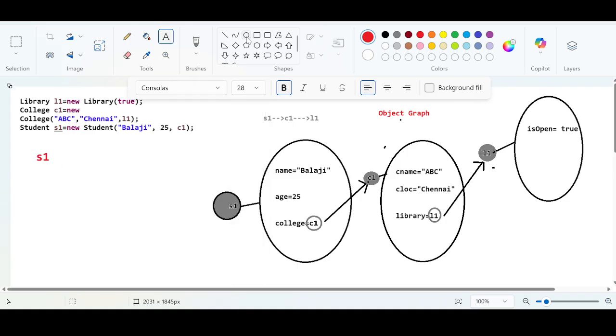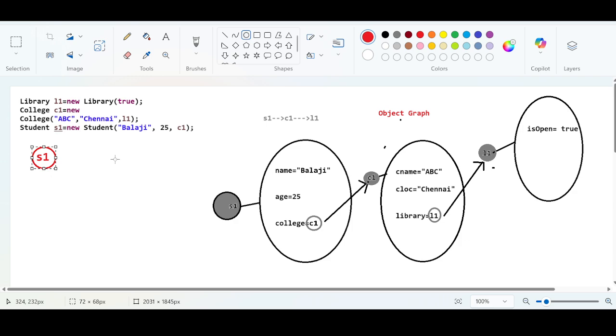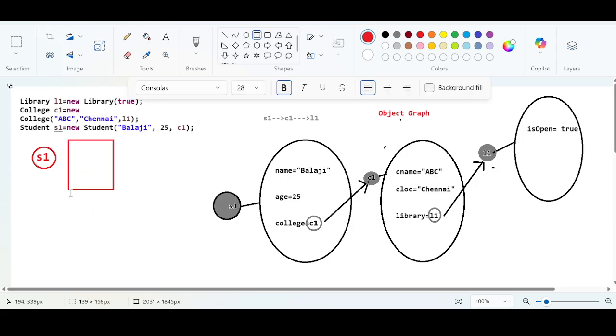I want to write this S1, the student object, into a file. I want to place the student object into a particular file, let us say student.scr. Now you tell me, S1 is a root object which has a network of objects: S1 has a C1 connection, C1 has an L1 connection. If I place only the S1 object, do you think the C1 object will also be placed, or the L1 object, or not? Yes, sir, everything will be placed.